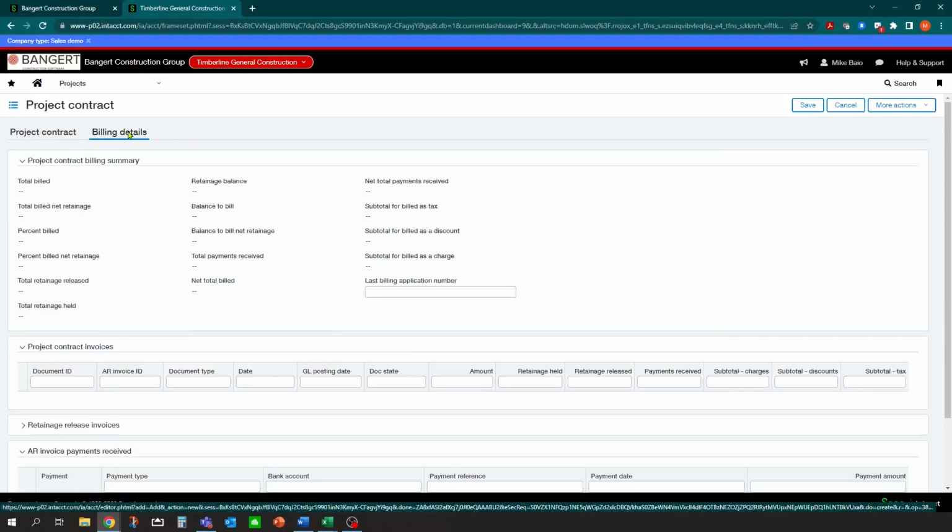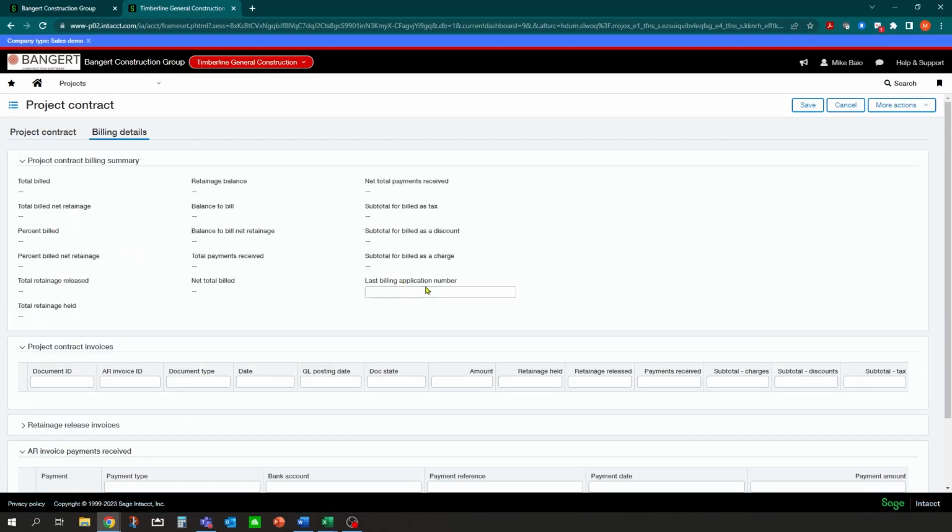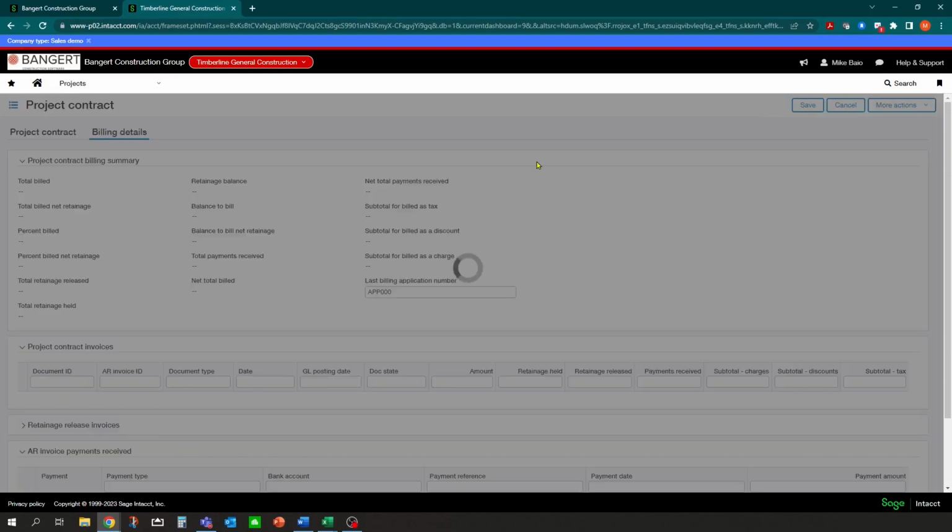There is a billing details tab. We'll just go over to it. And really the only thing over here is to put in how you want your draw number formatting. So application 001 or whatever, so the last number would be 0 in this case. And that's it. I'll click Save, and that's going to create our header.